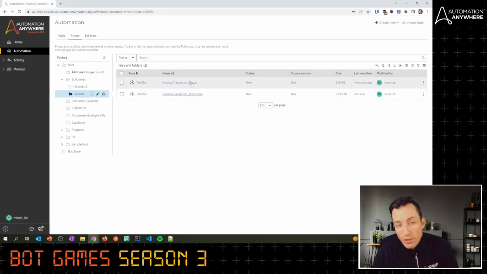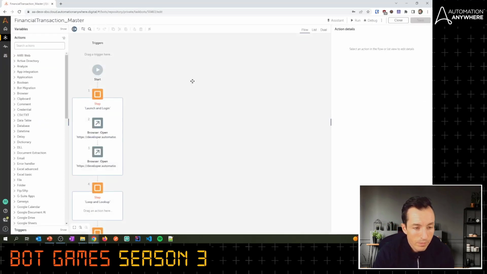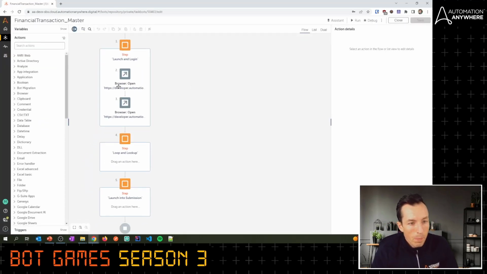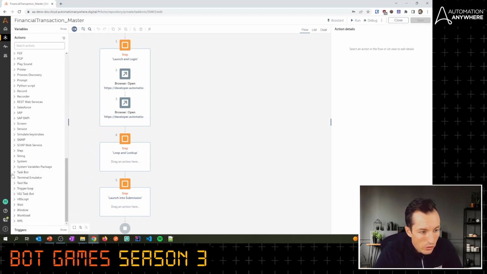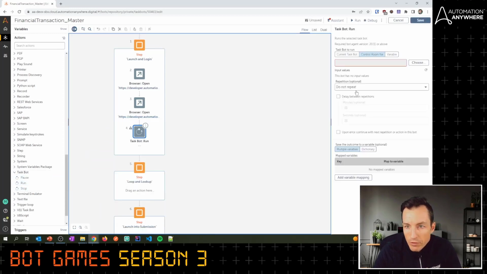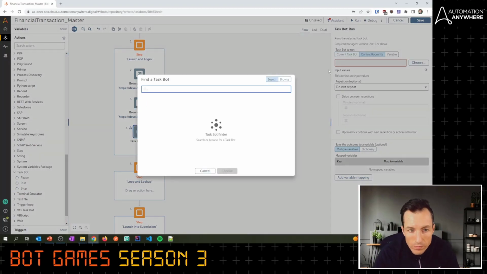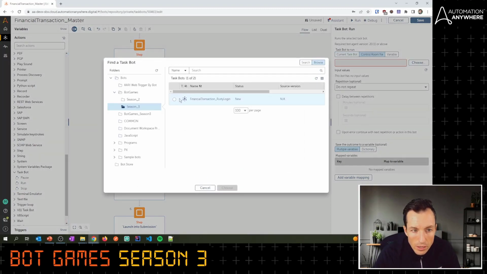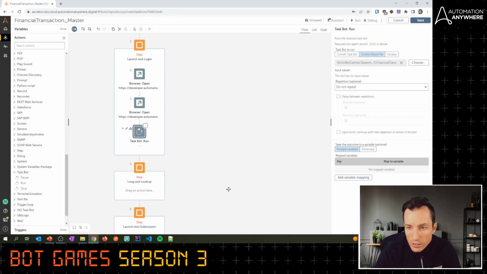I actually don't think that we've done any tutorials that show subtasks yet, so this will be the first. Okay, we want to log in now. Now we've already created a subtask here, so what I'm going to do is select the taskbot package and the run action. I'm going to drop that right there. It's going to ask me which taskbot do you want to execute. I will hit browse. Here it's going to show me that same folder I was already working in. So financial transaction underscore Rusty login, I'll hit choose.